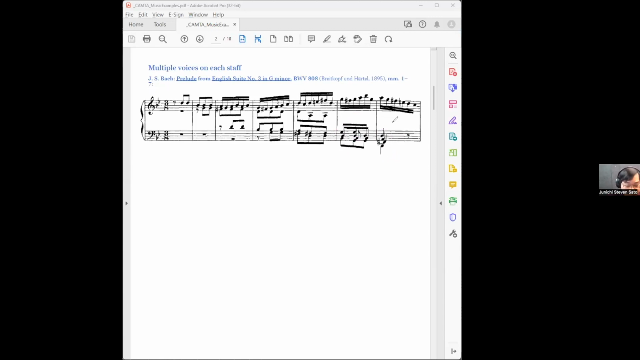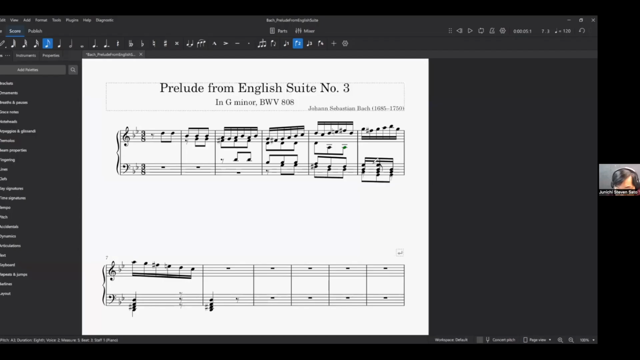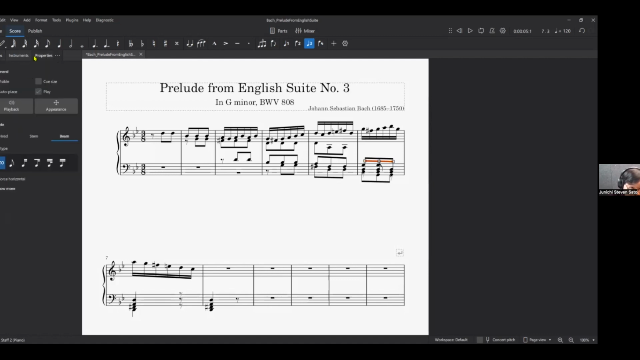So let's take you back to the English Suite. It's actually pretty easy to shift the beam. Basically what you do is you click on the beam, and I click on the properties button here, and then appearance.